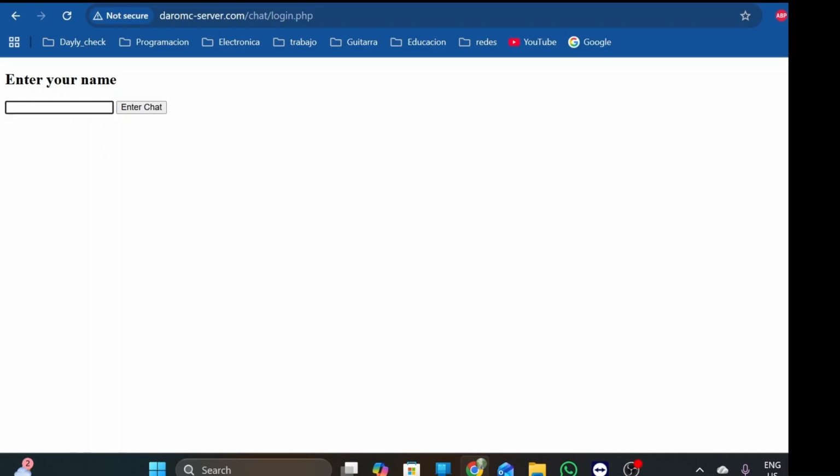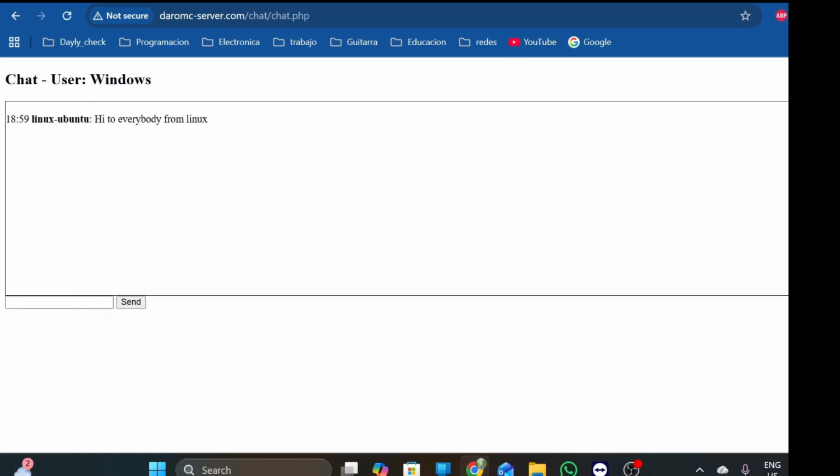This project is for educational purposes. It does not include password authentication, a database, advanced security, or encryption. For a real production system, a database like MySQL and user authentication should be implemented.